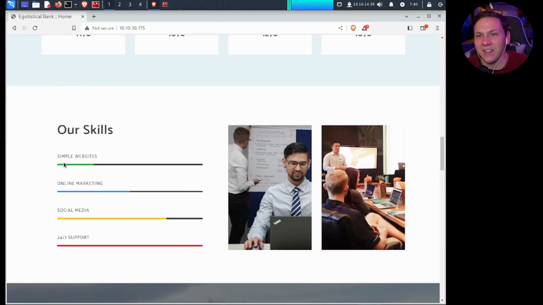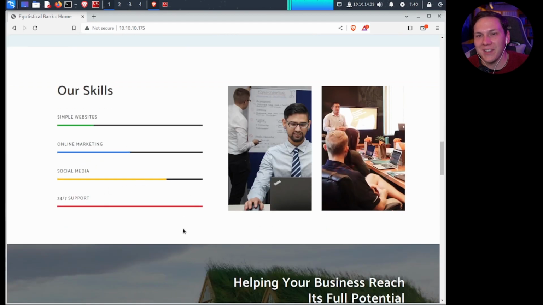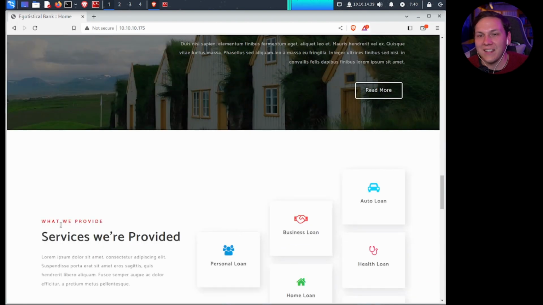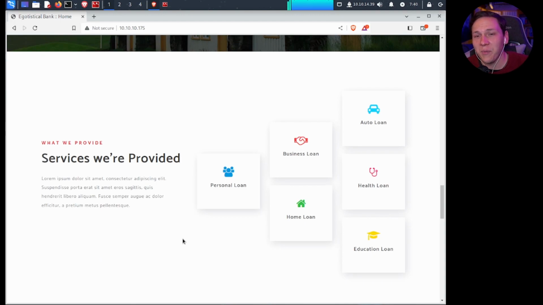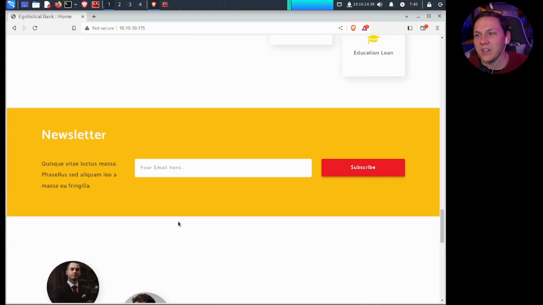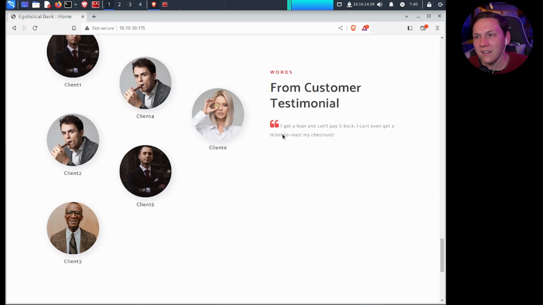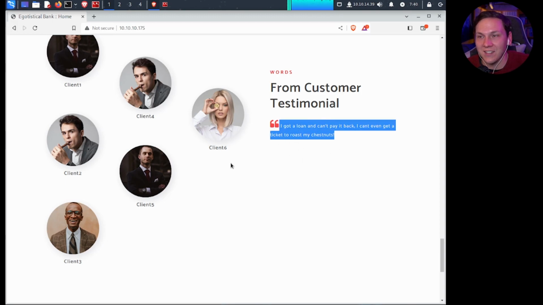That's pretty funny. Our skills, simple websites. You're a bank. You're not like a, what is this? This is hilarious. Services we reply, lorem ipsum, dolor sit amet. I wish I could speak Latin. From customer testimonial, I got a loan and can't pay it back. I can't even get a ticket to roast my chestnuts, which is hilarious. I feel like this is a clue.